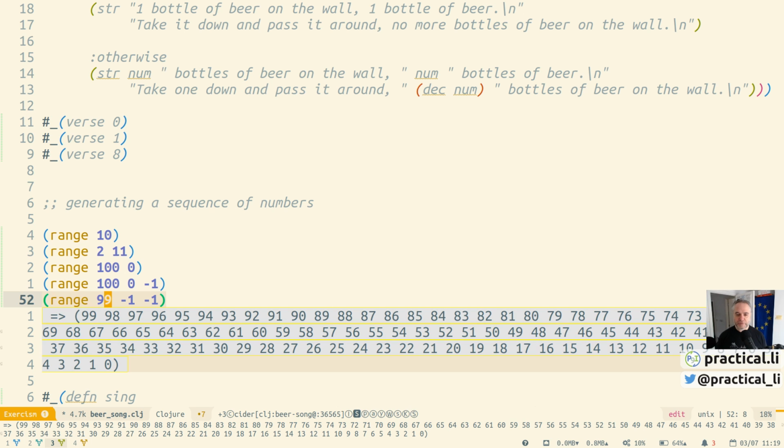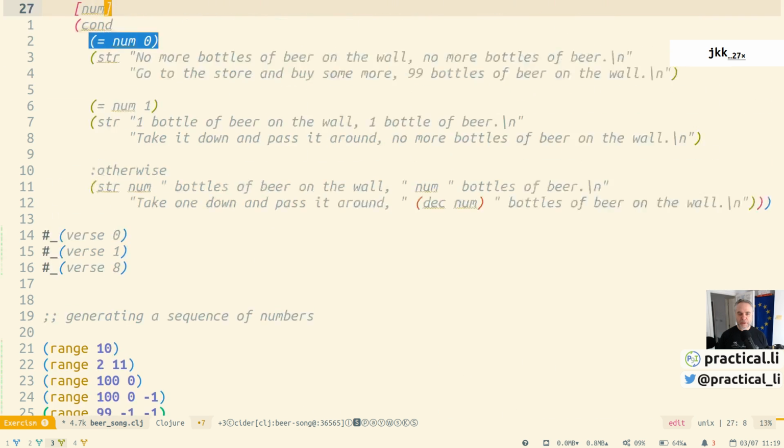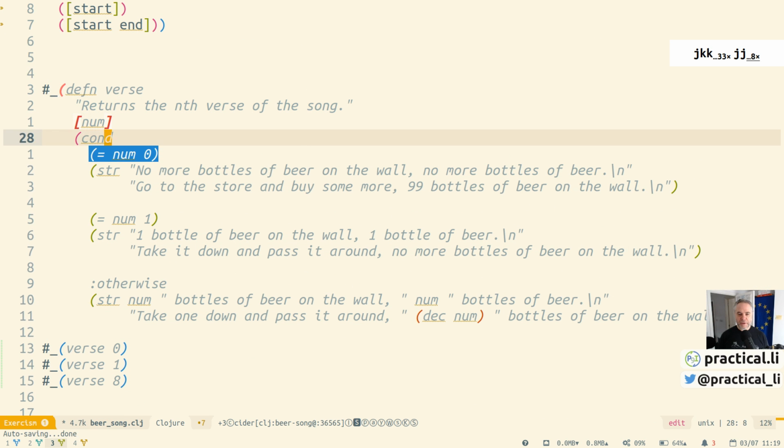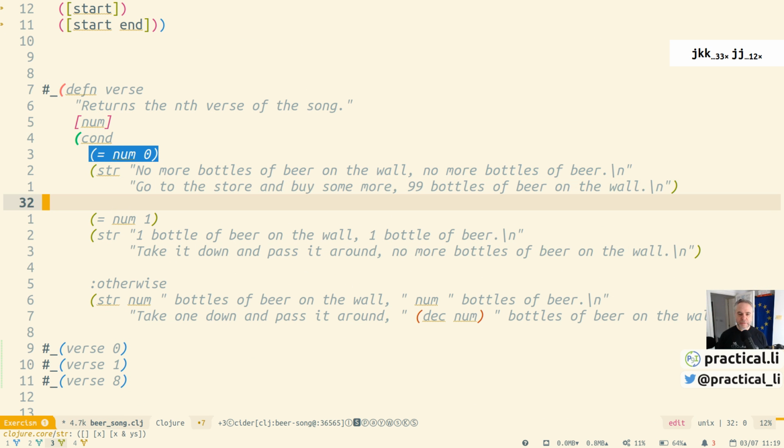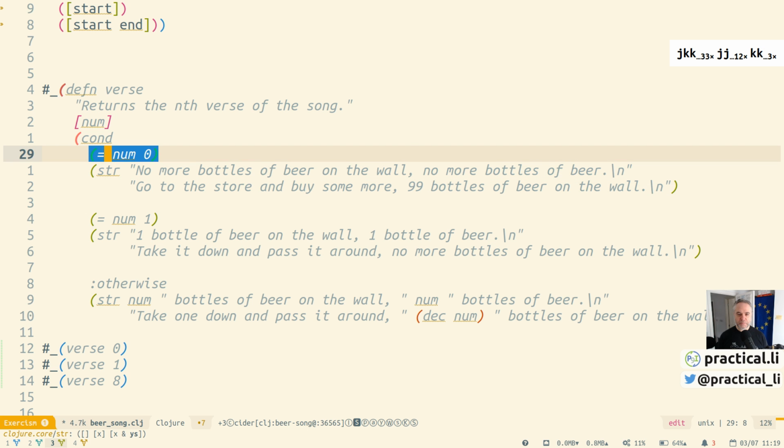So that's easy. If we've got a range of numbers, then all we need to do is map verse over this sequence of numbers, and hopefully it generates something very close to what we need. Because each time it gets a number, it passes it to verse, then verse knows what to do with it. It generates the relevant string matching the condition.